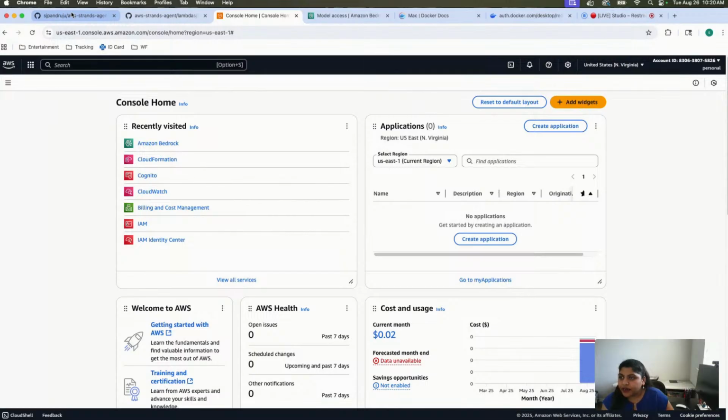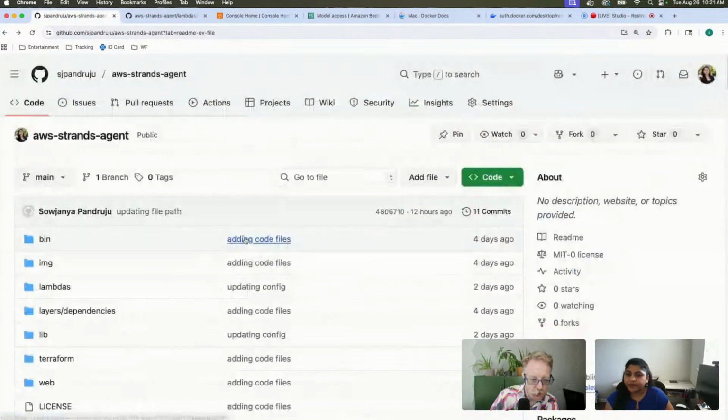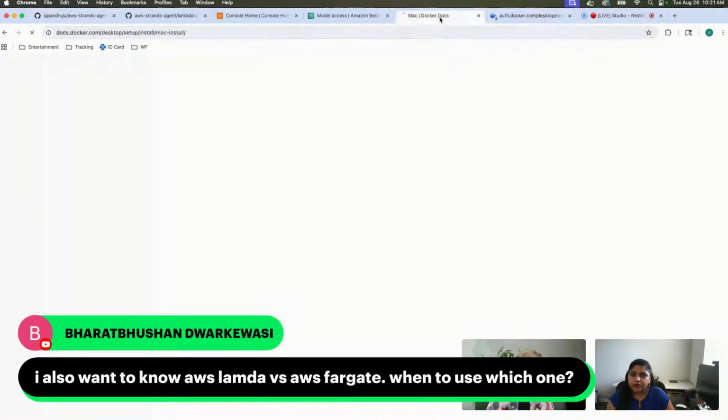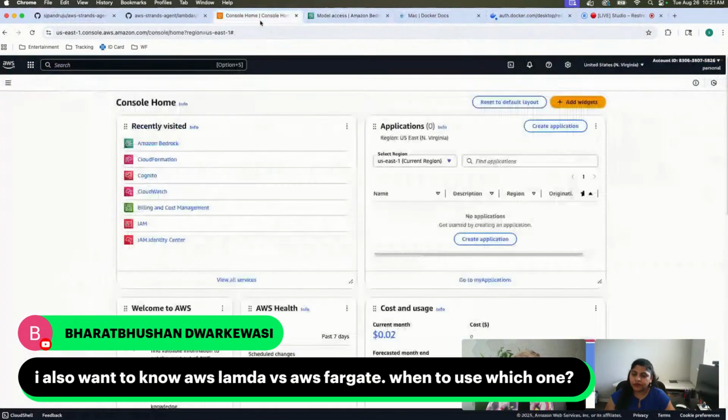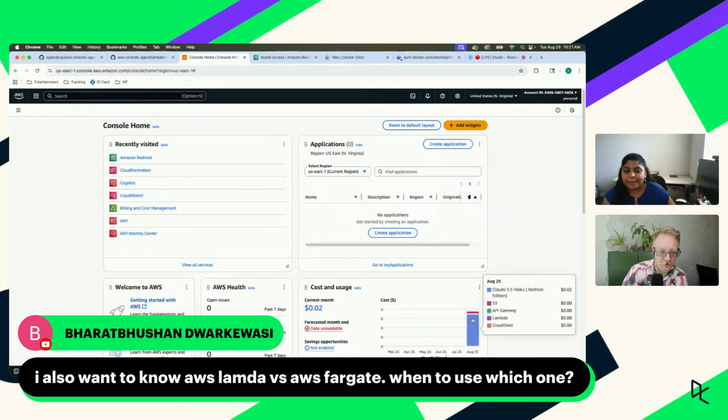Are there any more questions, Richie, or should I start with this? Oh, actually, I just see one more question before we get going. Bharat Busan wants to know what's the difference between AWS Lambda and AWS Fargate. I've not heard of Fargate actually, so can you give us a quick overview of the difference?